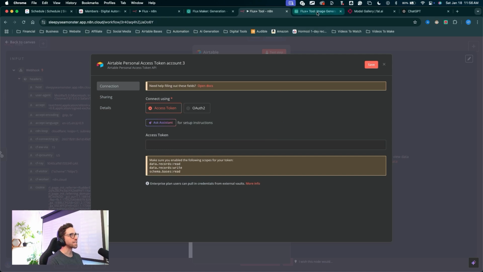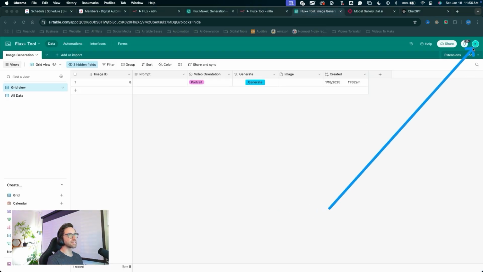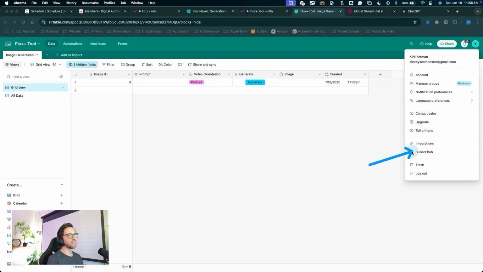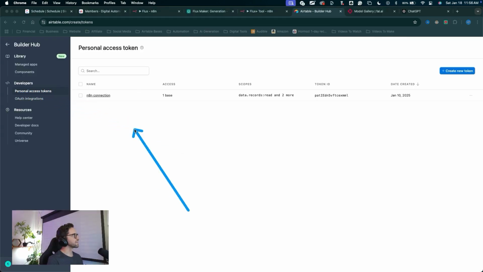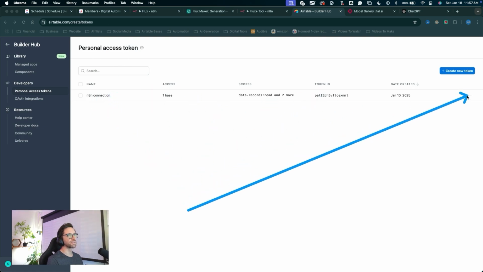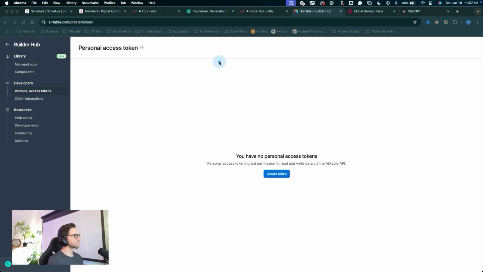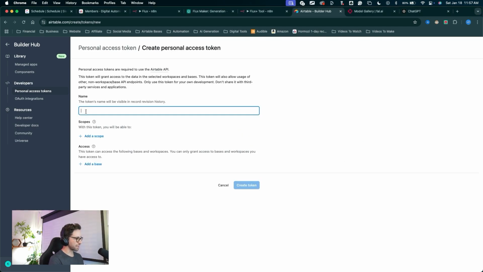I'm going to jump back over to Airtable. I'm going to come up to my account settings, come down to the Builder Hub, click on that, come into your personal access tokens here, and you can see the personal access token I have already for n8n. I'm going to go ahead and delete this one. Your screen should look like this. I'll click create token. We can set a name for the access token. I'll name it n8n connection, and we want to add a scope.